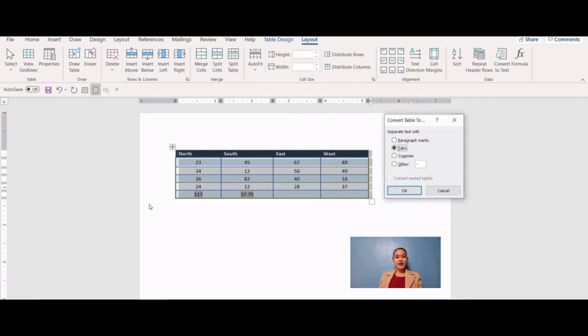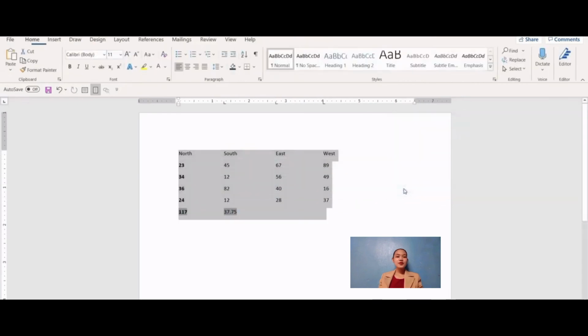Now, when you click that, it's going to ask you how you want these fields to be divided up. So, when it takes it out of the table, there are no longer going to be columns and rows to separate these values. So, Word is asking you how you want to separate the text: with paragraph marks, with tabs, with commas, or with something else. Now, in this case, I'm going to utilize tabs. Click on OK and you can see that the data is now out of the table and everything is separated by a tab.